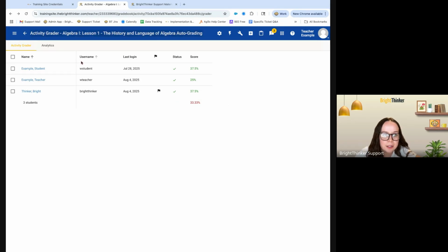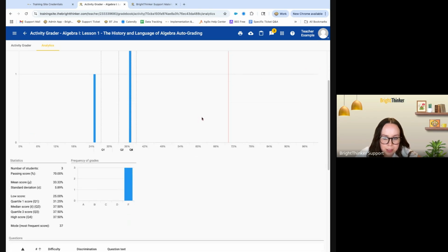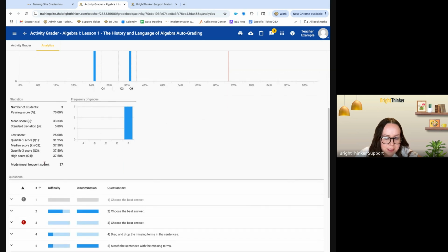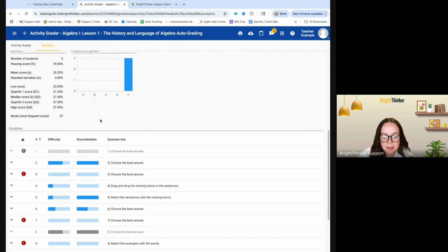But from right here in the top left corner, it should say Activity Grader. Right next to that, it'll say Analytics. Clicking on there will allow you to see a few different pieces of data. If you scroll down, you'll see some statistics like passing score, mean, average, as to how everyone's doing regarding this specific activity.